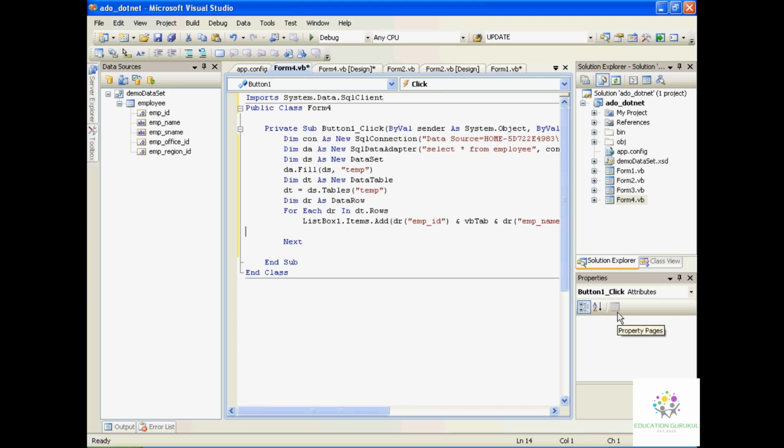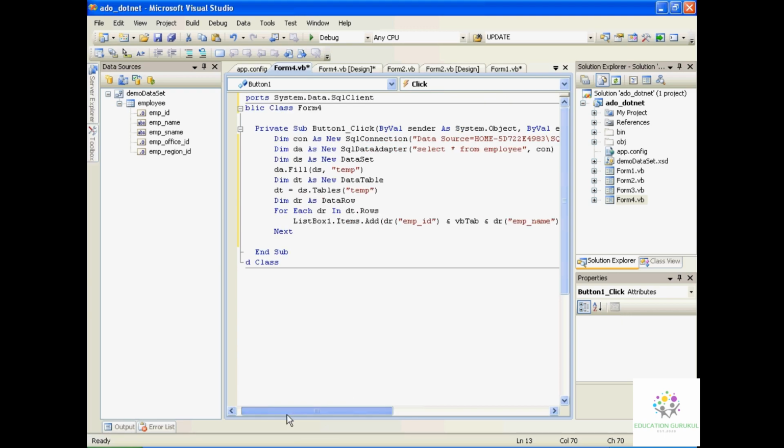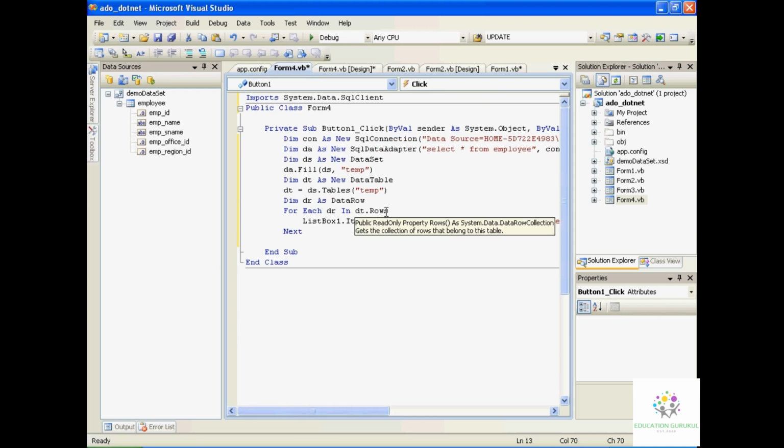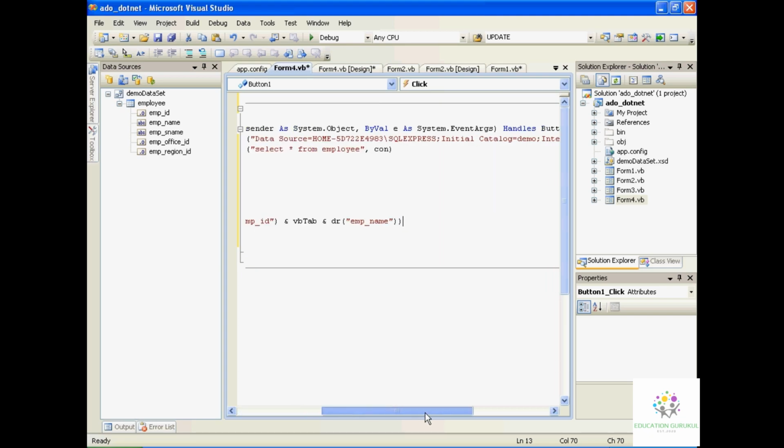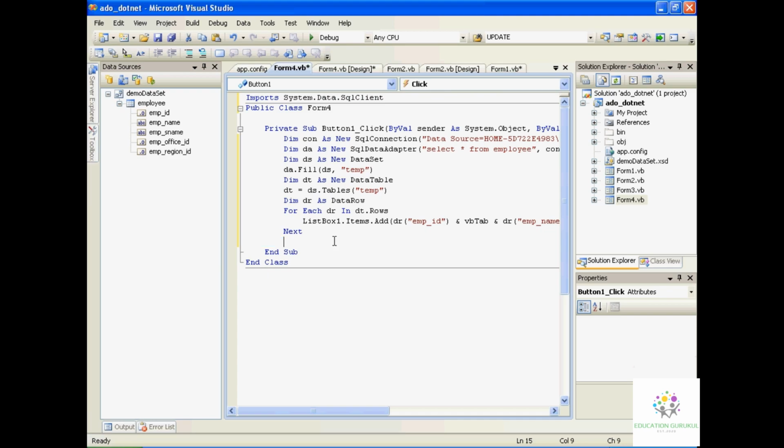So every time what is going to happen, dt has the full collection of the table. He will be retrieving rows one by one, and one by one the row values will be sent to your dr. The dr stands for your data row, and I'll be retrieving the values from your data row cell by cell, and in brackets the name of the column. Okay, so let's execute it.